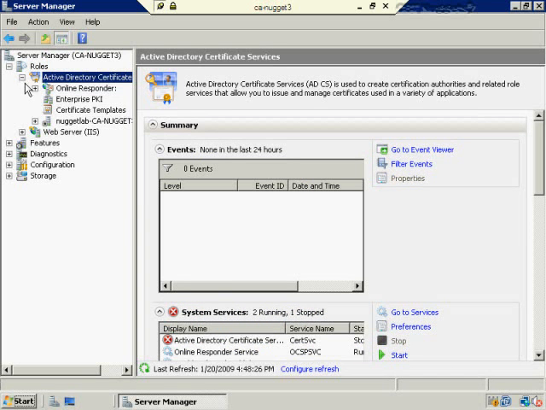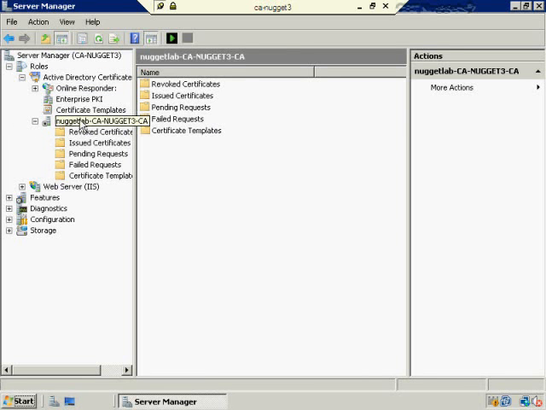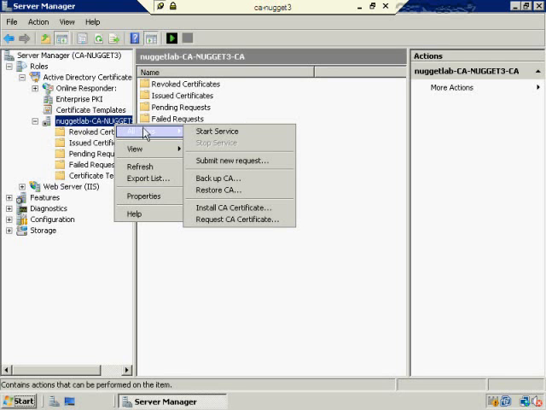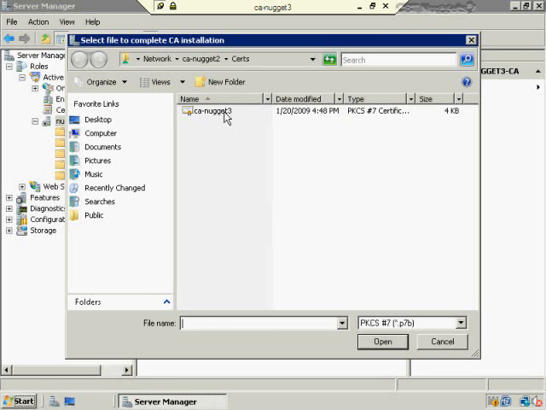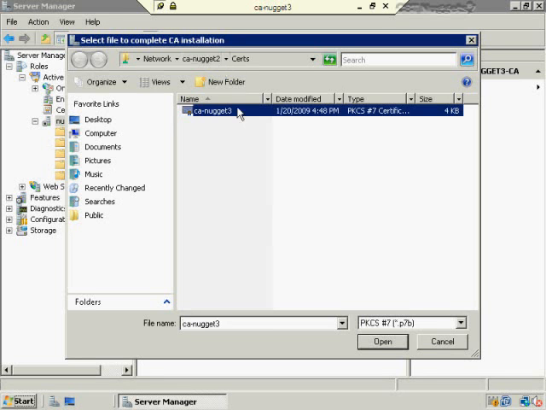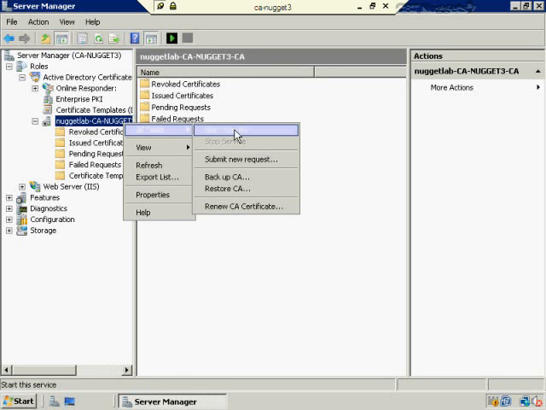And so here again I'll expand things out, and by the way, offline I took the certificate that was issued on CA Nugget 2 and exported it to a file so that we can then import it right here. So I'll right click, choose Install the CA certificate, then here is my certificate over on CA Nugget 2. Okay, so I'll just open that up, and then we'll go ahead and get it installed. And that's all there is to it. Now all I'd have to do is to right-click here, choose All Tasks, and Start Service.